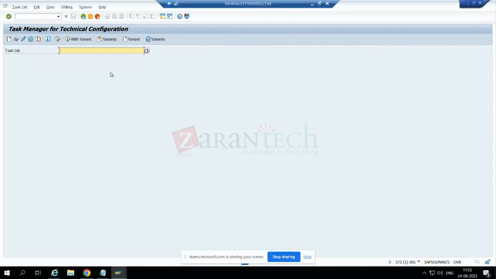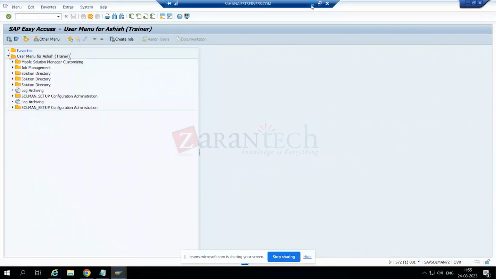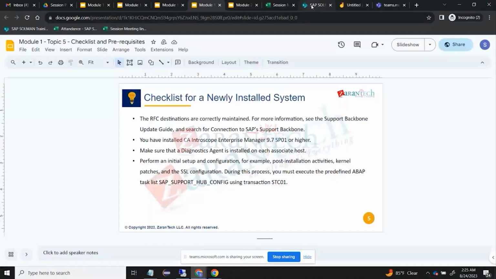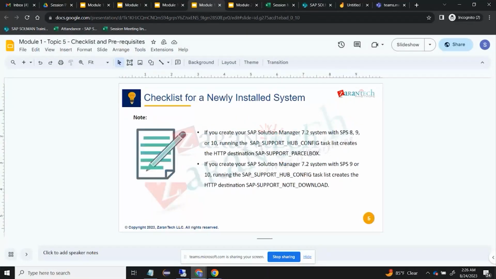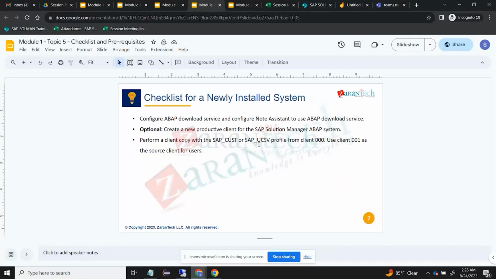After the copy. Similarly, with this task list concept, there are a few functionalities as a part of system checklist, prerequisites and preparation. They have come up with the task list. Earlier, this was not there. So when you execute these task lists, some HTTP destinations are automatically generated, which connect to your SAP support portal and the customer profile. And these are again the note assistant downloads that you do. Those are part of that.